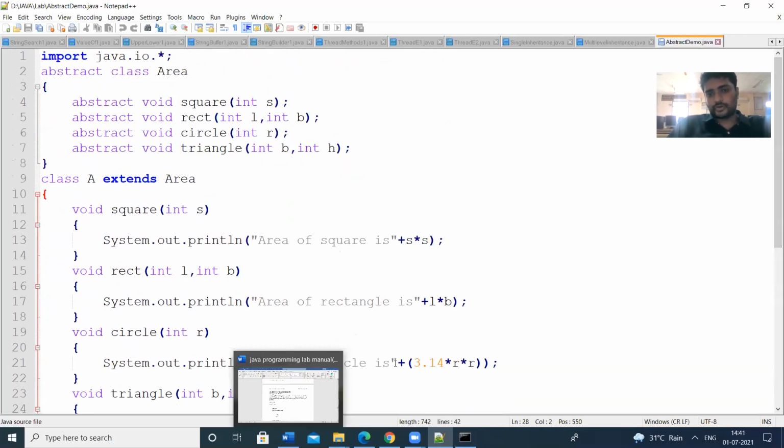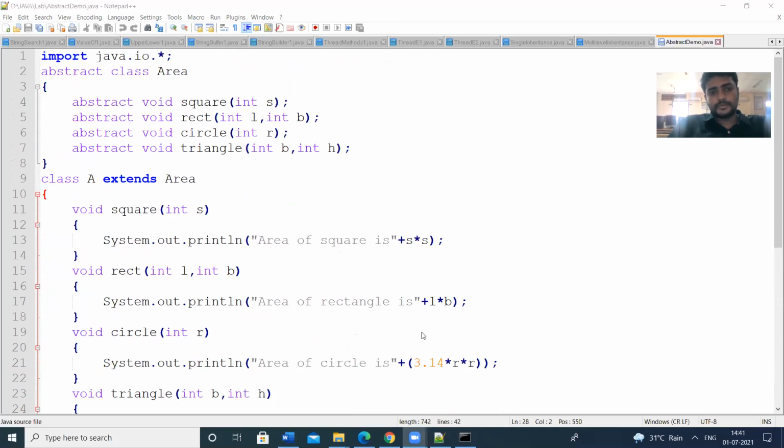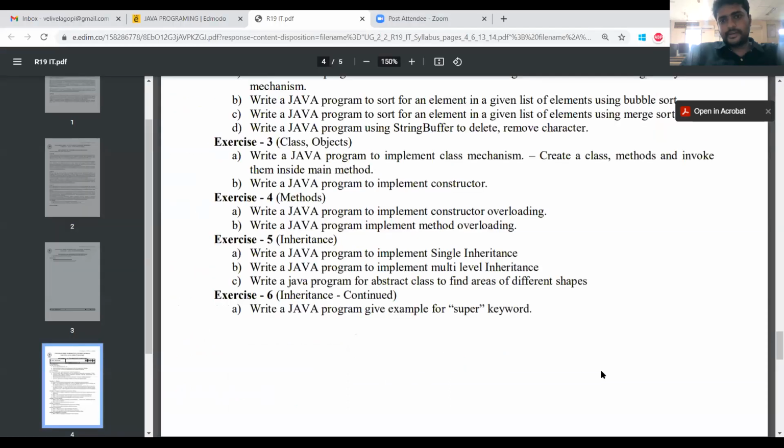So this is the exercise 4. Any doubts on this? This is the exercise 5. Do you have any doubts? So exercise 5 is completed. So let us move to the exercise 6.